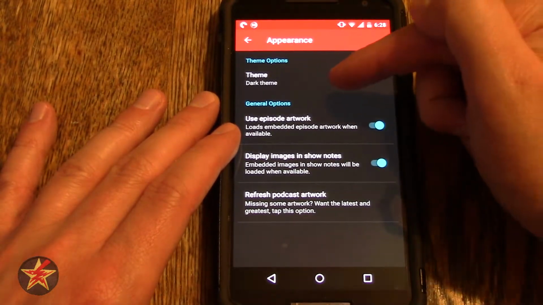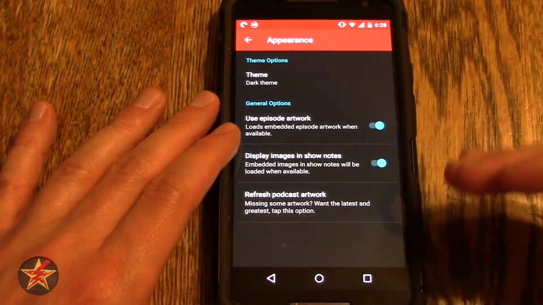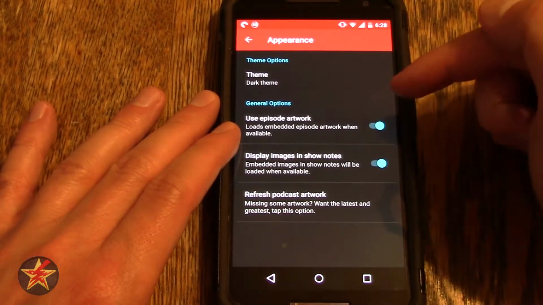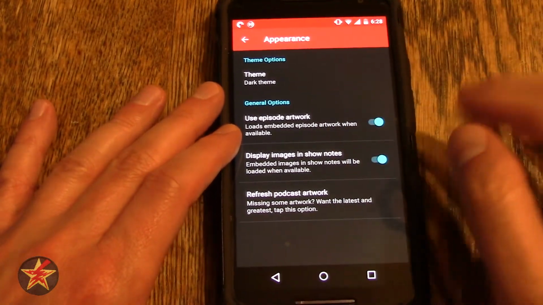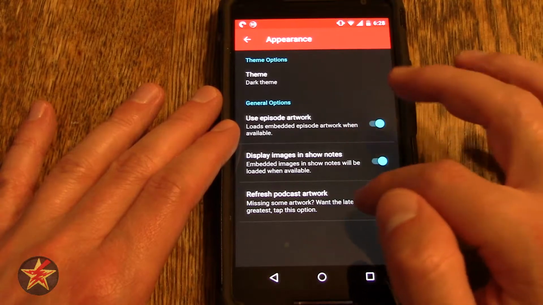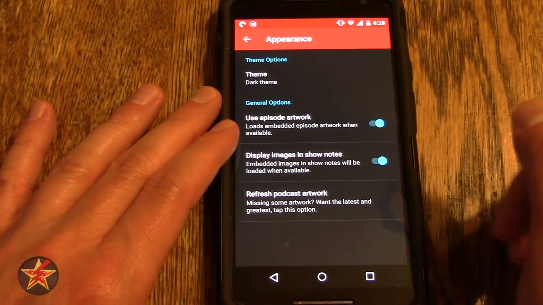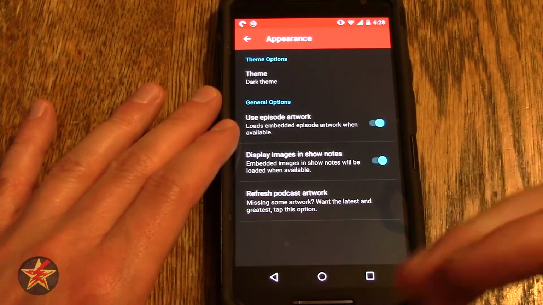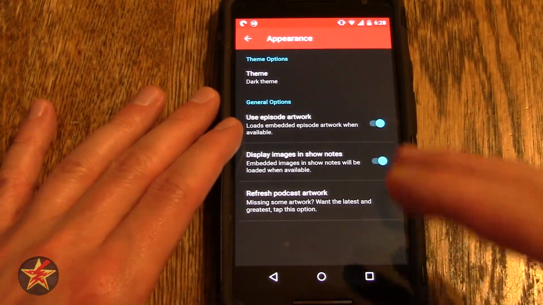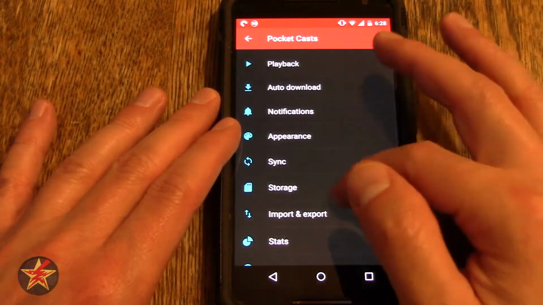Appearances, again, I have the dark theme. If you select, there is also a light theme, but you have to start the app over in order for that to happen. Use episode artwork, so all those pictures, if you don't want them to save on data, you turn that off. Display images in show notes. Again, if you don't want them to show up to save on data, just click on that. And then here you can refresh your artwork. If for whatever reason there should be artwork and it's not showing up, that's how you click on it and get it back. So I have had to do that before.